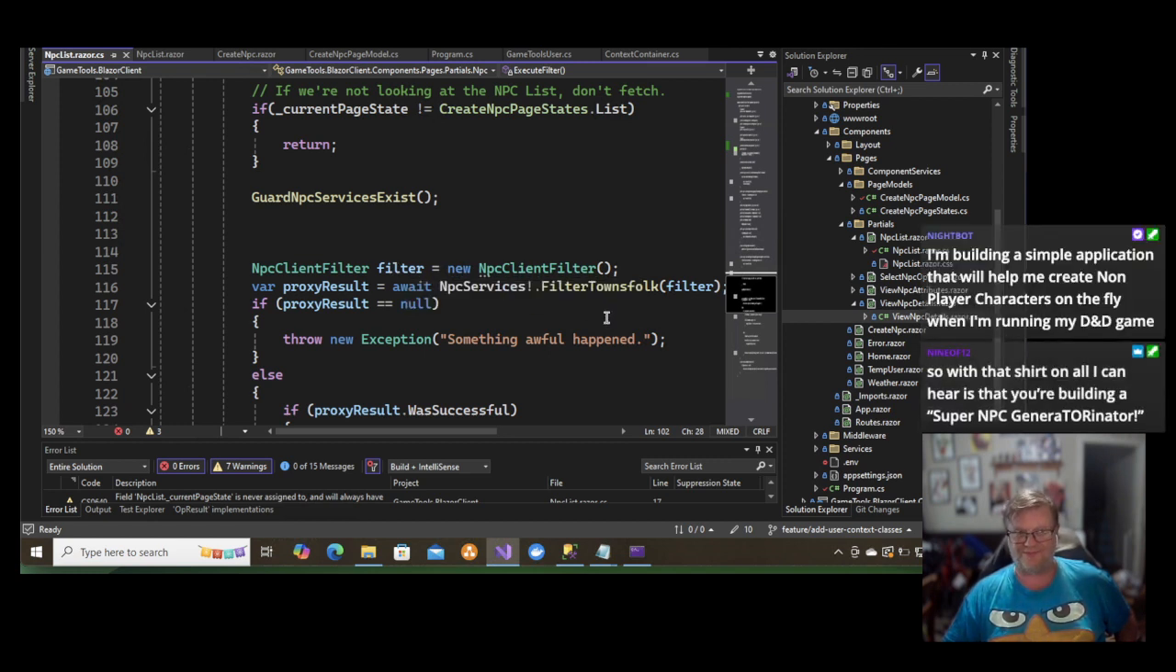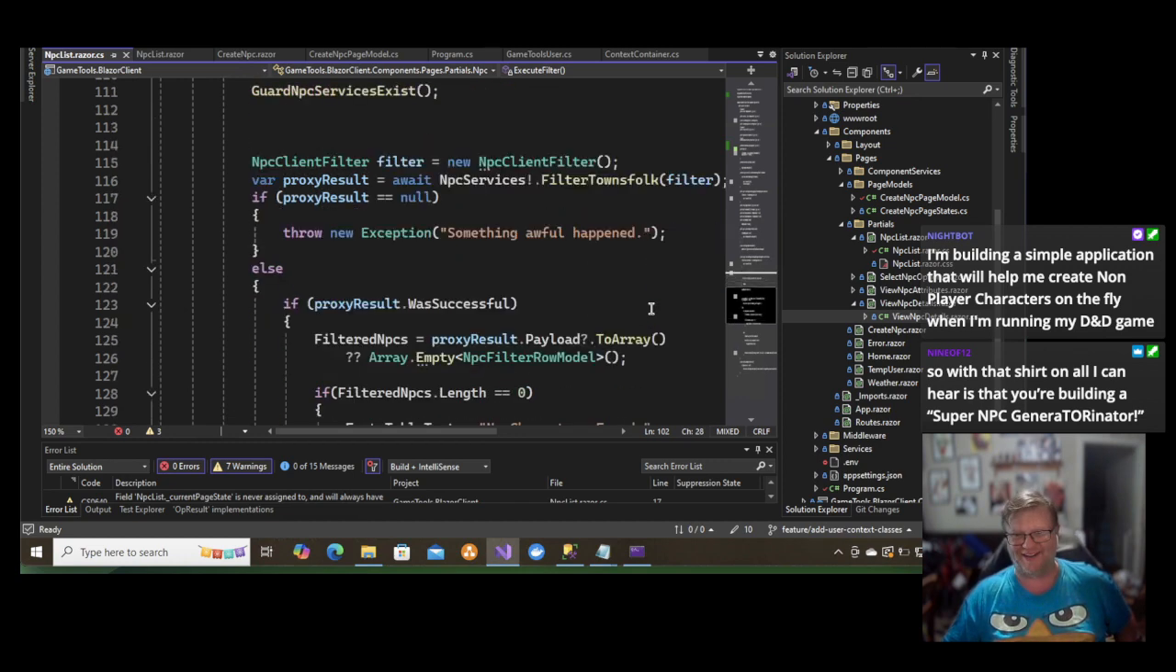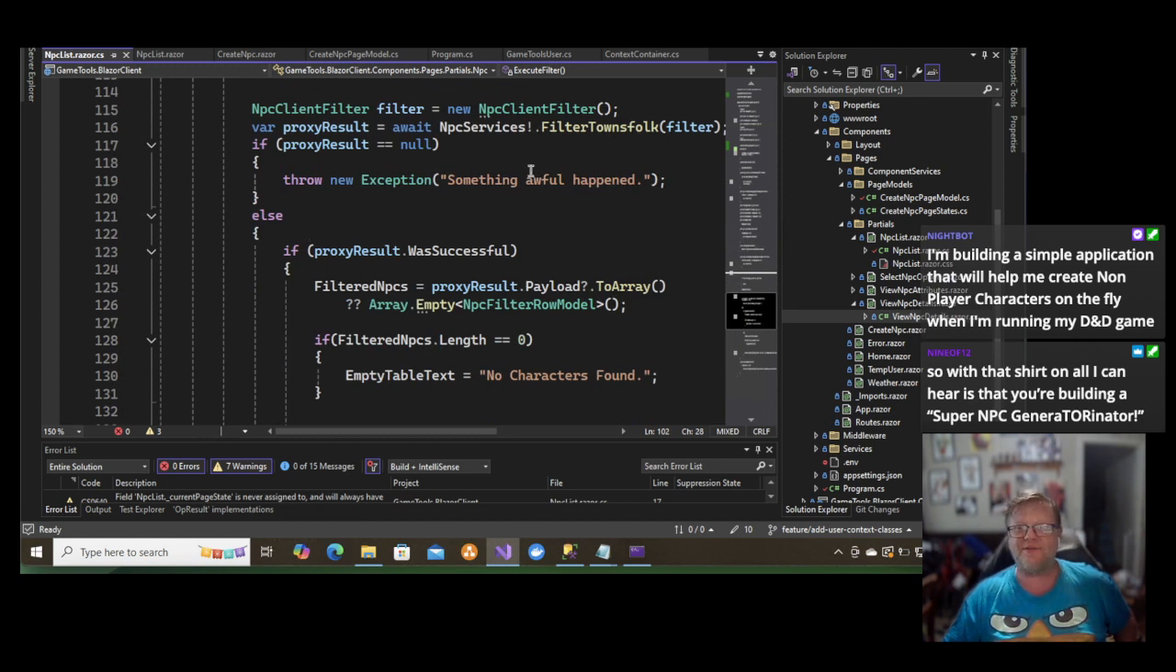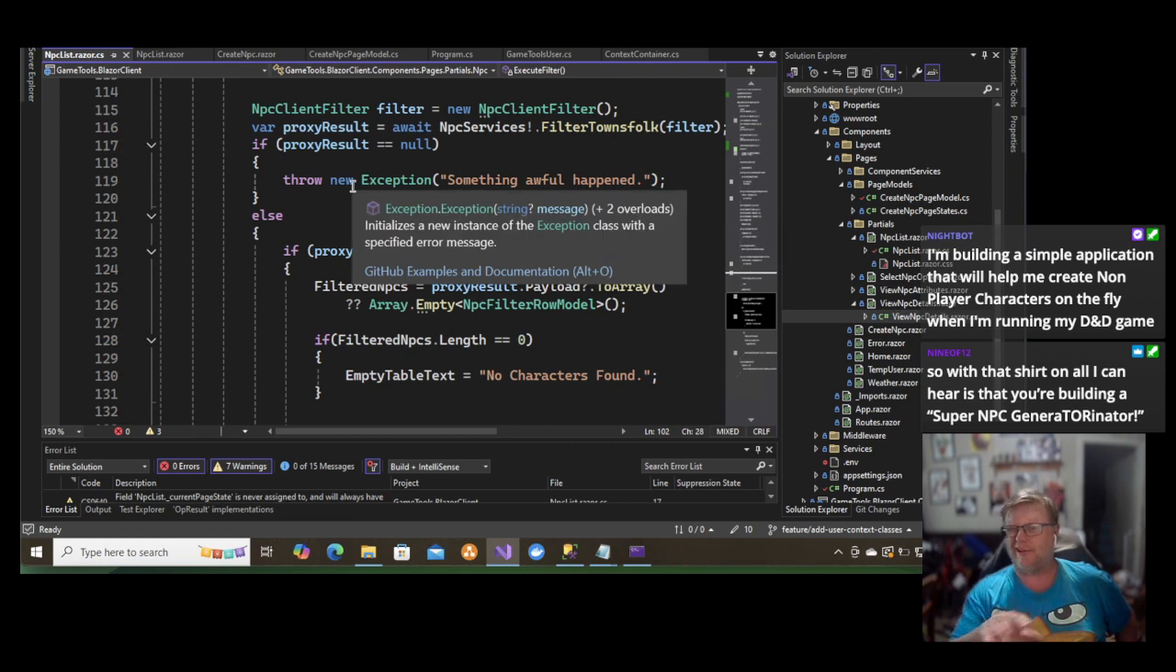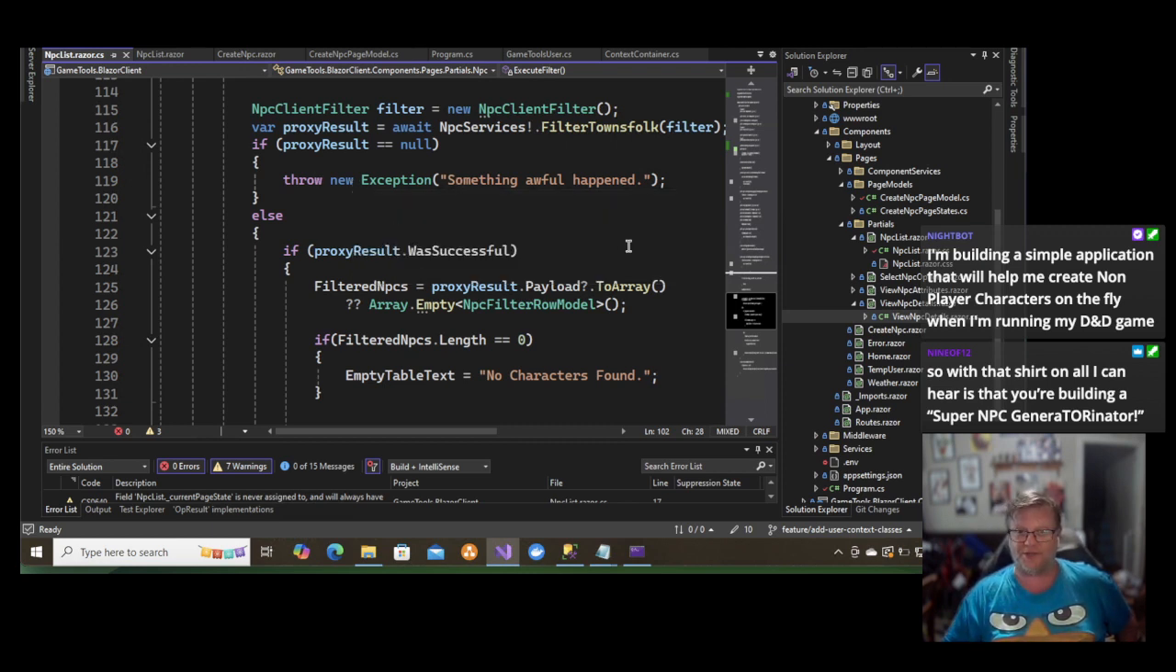So, yes, I am building. I'm not even going to try to do the Doofenshmirtz voice right now. I am, in fact, building my super NPC generator. That's funny. Okay. Something awful happened. Throw new exception. That's another thing on my to-do list, I got to figure out the right way to handle errors in Blazor.